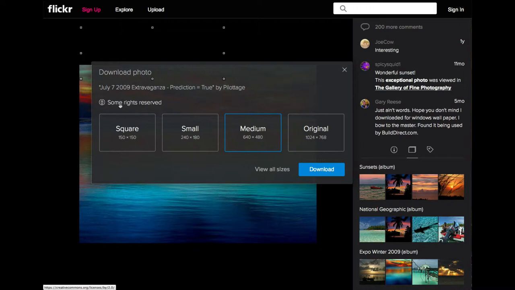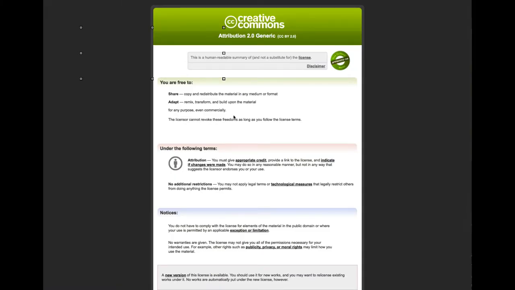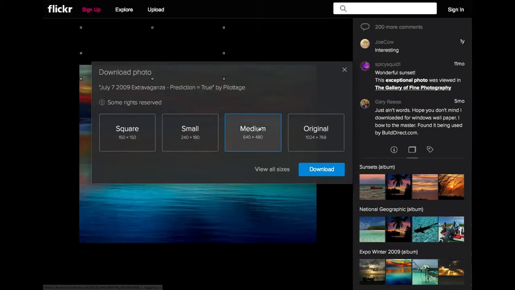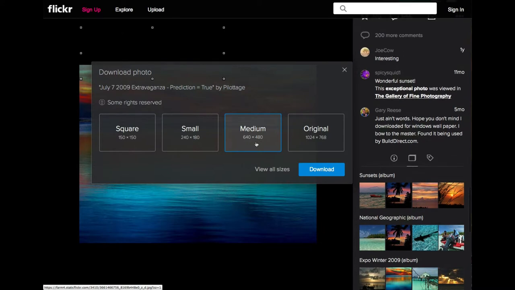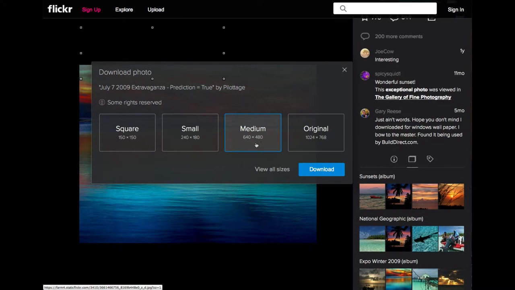This is the license information. This is called a CC BY license. And we can click there to get more information about the license. You can also grab that link and link to it in your attribution if that makes sense for the format that you're using. I'm going to download the medium size of this image. I'll click on medium and then download.